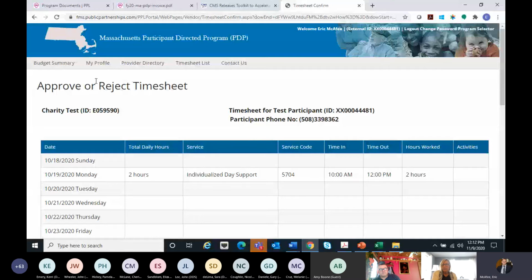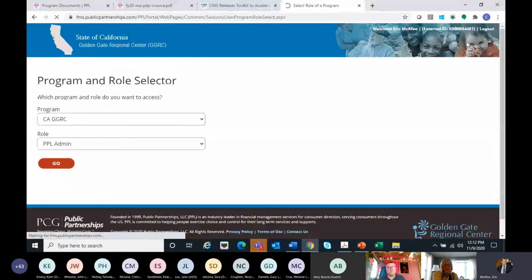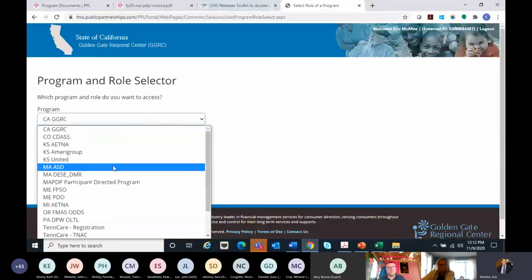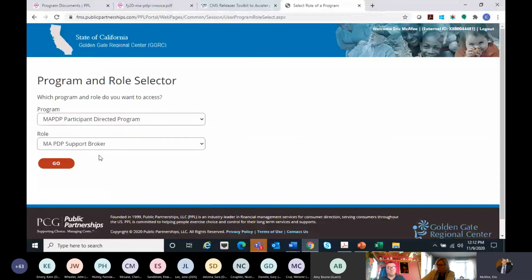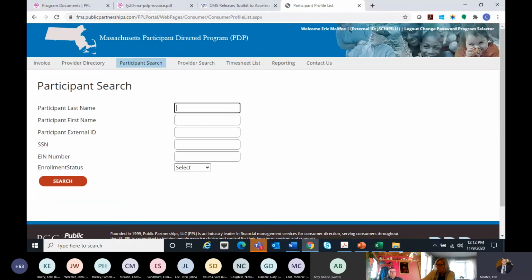And so from all your points of view, similar to how you're tracking historical invoices, timesheets are even, I would say, more pressing because they typically are submitted on a more regular basis. And so if you just look at my screen, I'm logging in as a support broker. So this is what you'll all see. I'm on slide 51 at the moment.